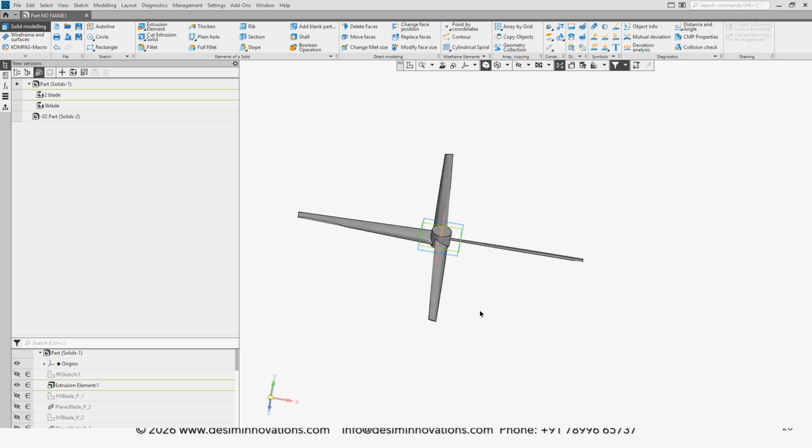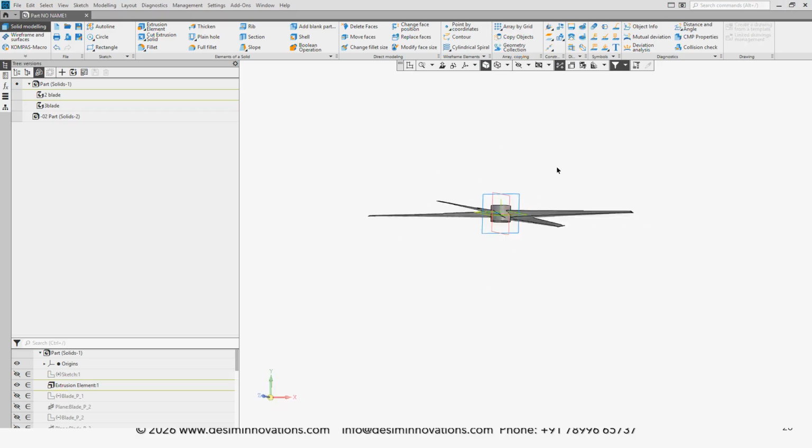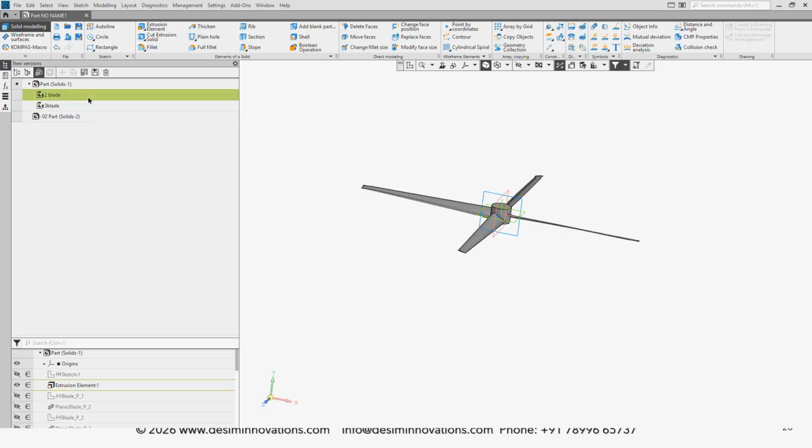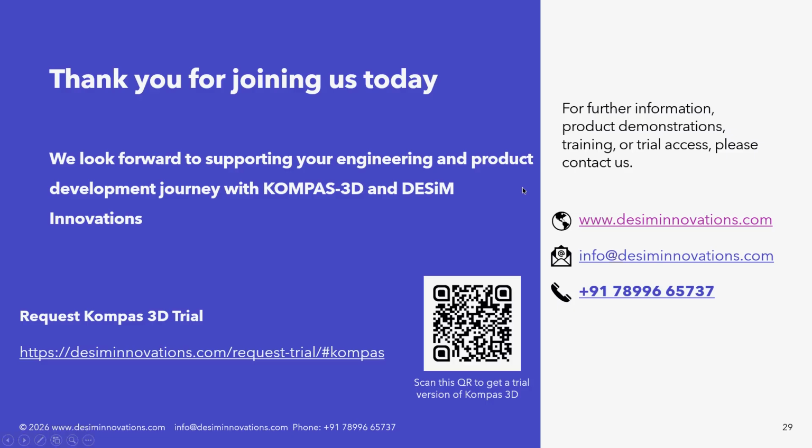So like this in Kompas3D, we can create models, and we can use automated scripts to import the profiles, and you can do a lot more things in Kompas3D by using macros, and you can make use of features like versions and variants this way. So that's it for the demo. That's what I wanted to cover today.